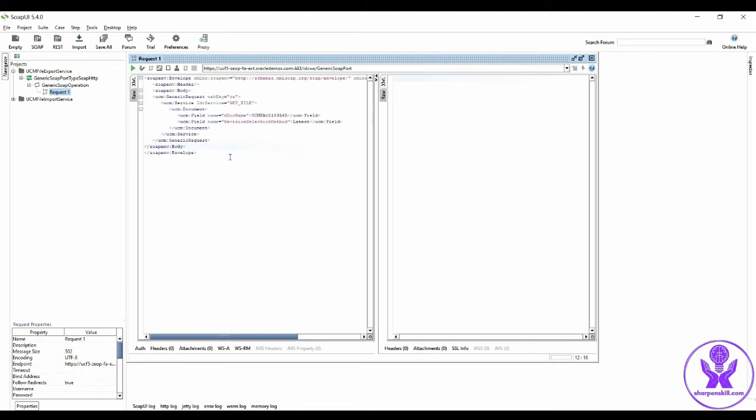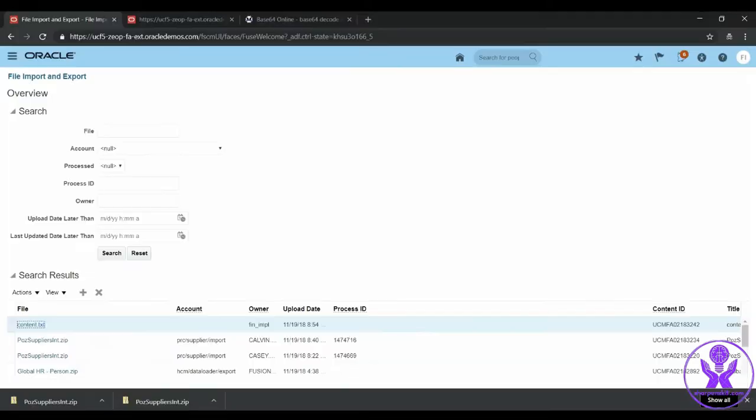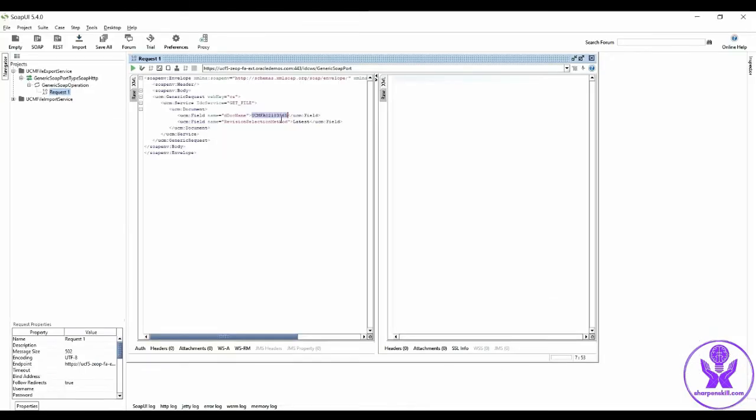Here, as you can see, the web key is CS as usual. The IDC service would be GET_FILE. Document name would be the UCM content ID and the revision selection method would be Latest. And this is the default value for any document. So let us copy the content ID for the file that we uploaded and paste it over here.